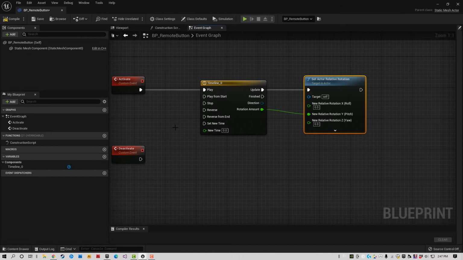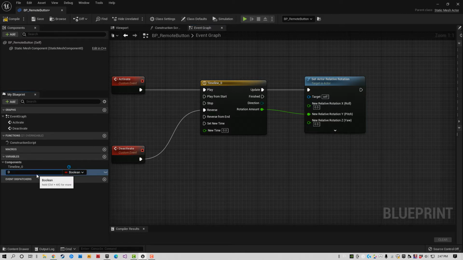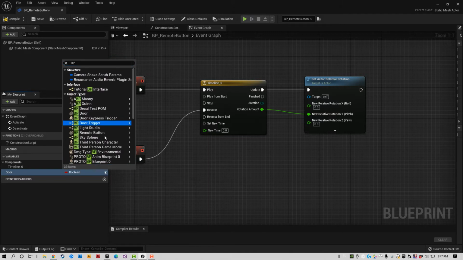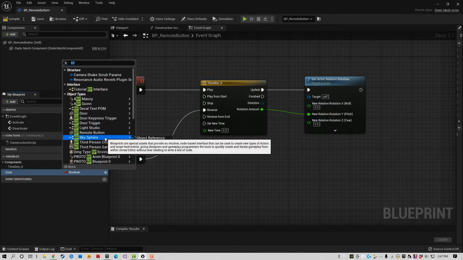When I want to deactivate this, we're going to reverse that timeline and go back in the other direction. However, what we want to do is when we're finished with this timeline, when it reaches the end and stops, we're going to then send the command to open the door. So I'm going to add a variable for what door I'm going to open. Remember, if there's no door variable, we're not going to be able to change it. So I'm going to set the type to be BP_Door.